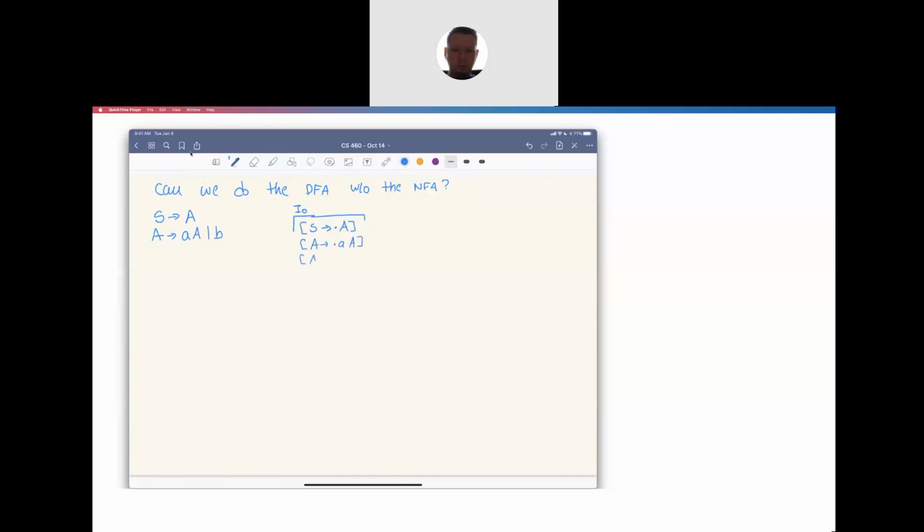that and that. And now I don't get any more because I have dots in front of terminals, and there are no rules that have terminals on the left-hand side. So that's all I get there. This is actually the closure of the set that consists of S goes to dot A.